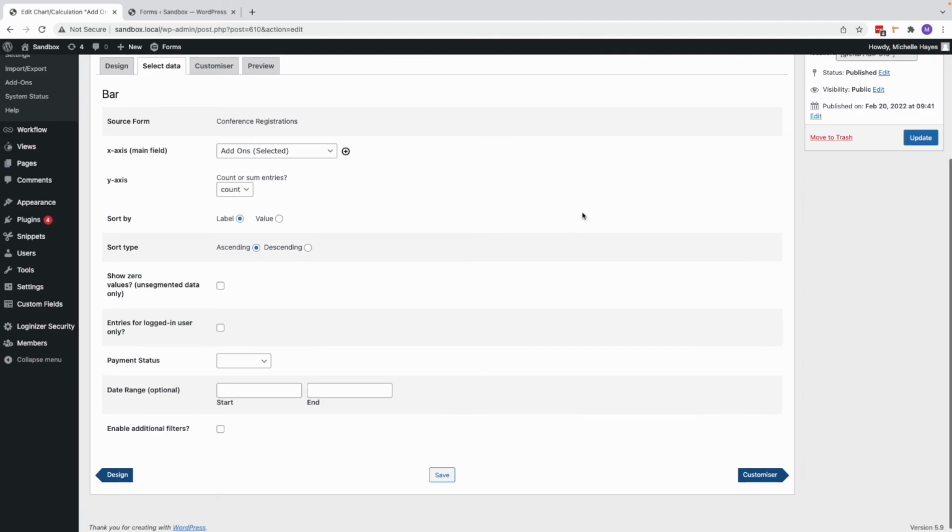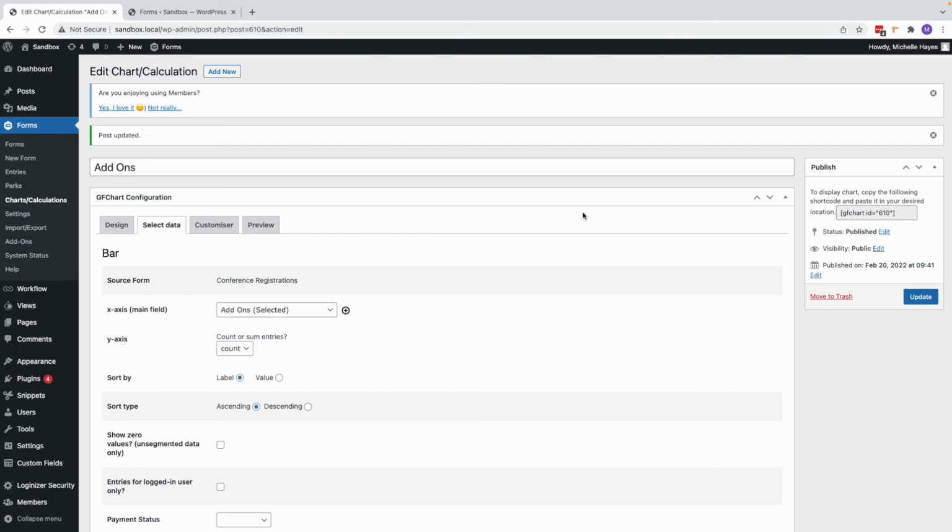And now a note on displaying your charts. These charts can be placed on a page on your site if you'd like to display them. There's another course on Gravity.guide about pairing GF chart with Gravity View to display detailed data on your site. There's a link to that course down below.